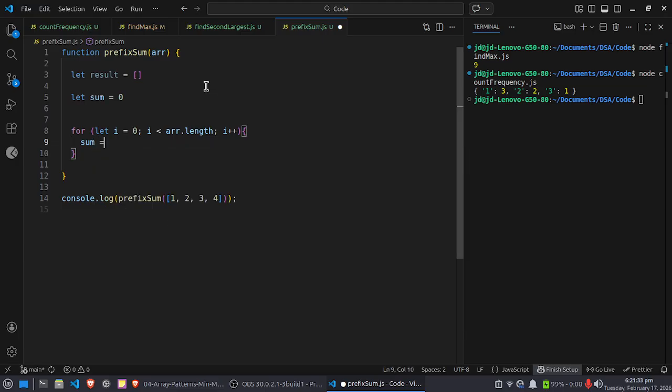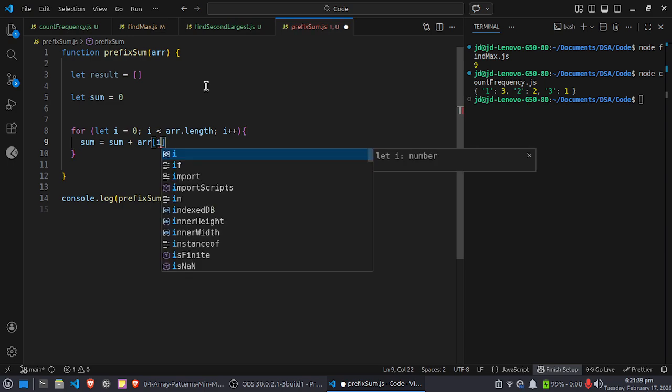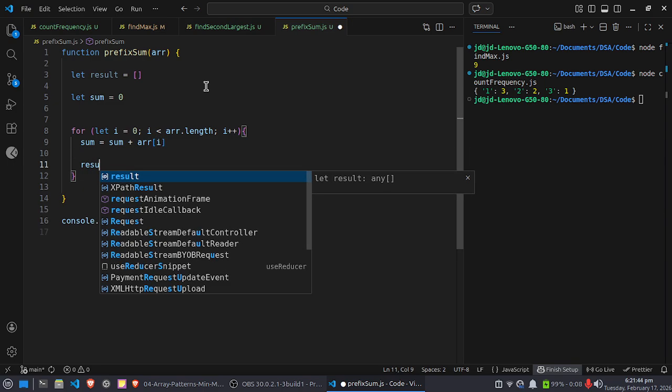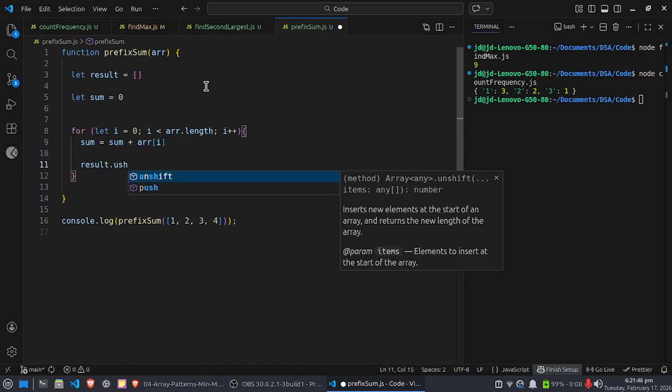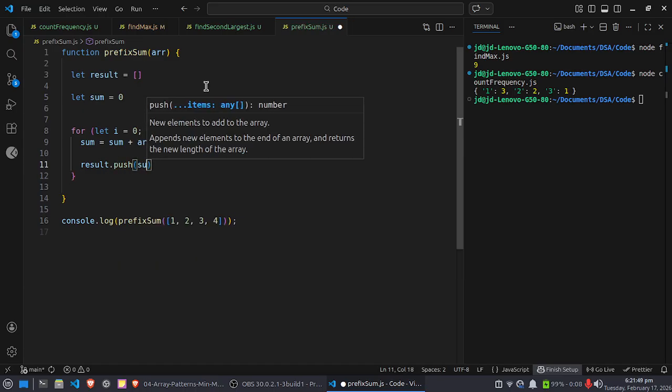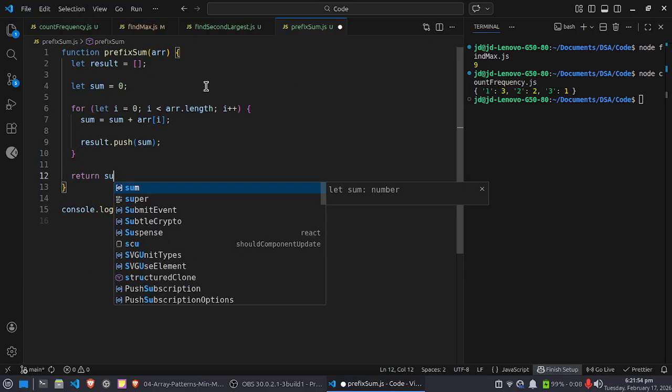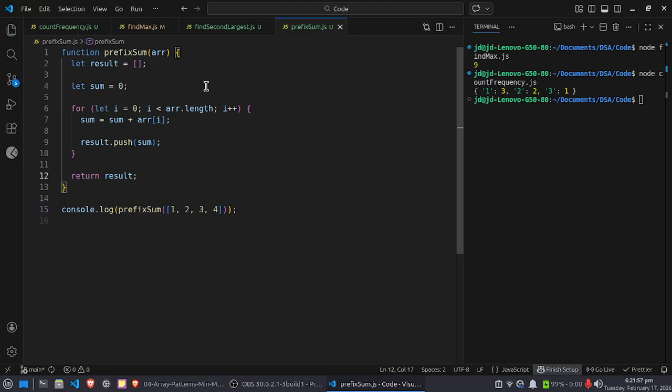Every time count the sum. Sum equal to sum plus arr[i]. Normal means calculating the sum of an array. Now every time push this sum into the result array, and in the last return this result, not the sum. And here we keep a running variable called sum equal to 0, and every time we add the current element, then push into the result array.